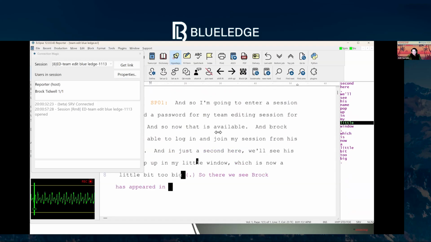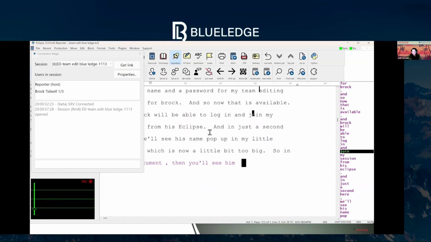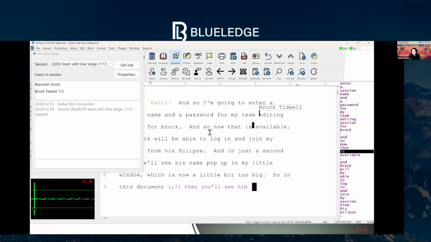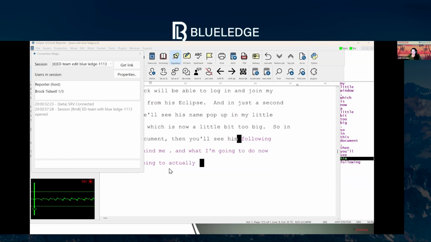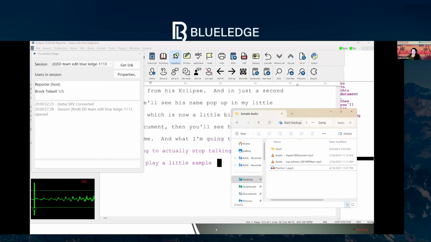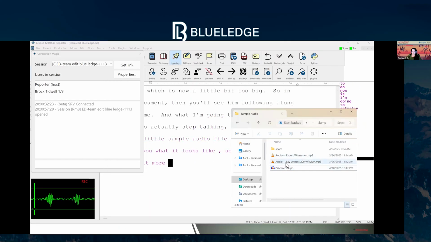And as we're both in this document, then you'll see him following along behind me. And what I'm going to do now is I'm going to actually stop talking, and I'm going to play a little sample audio file that we have to show you what it looks like, sort of in a little bit more realistic scenario.